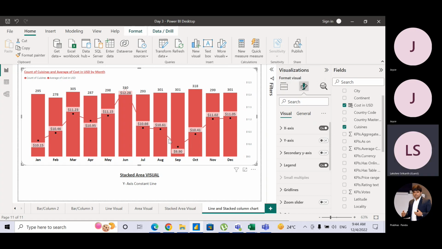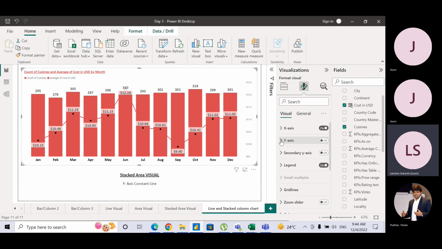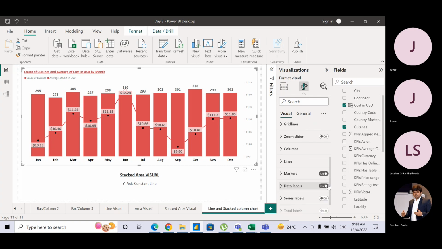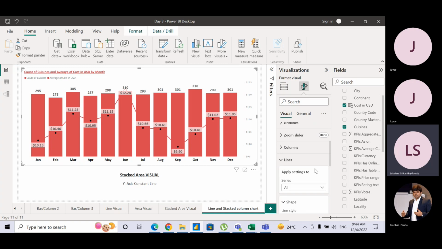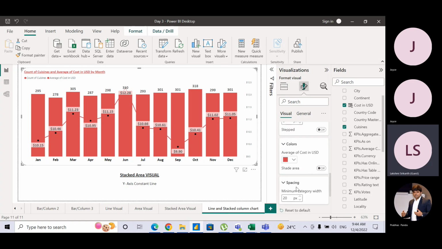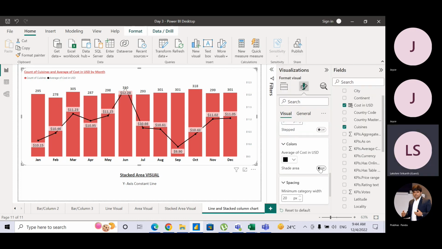Just to make sure that the lines in between are looking good. So I'm going to put it on the y-axis. I'm just going to the lines. I'm changing the color of the line from red to black. If you want, you can check on the shade area like this, or you can just leave it the same.